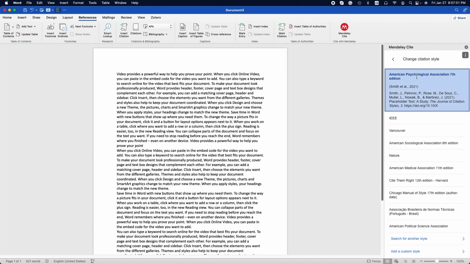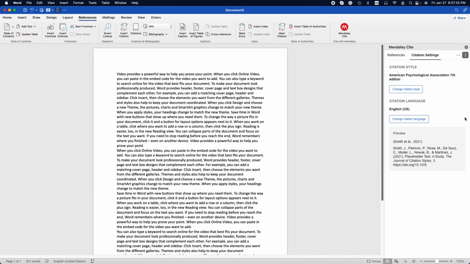So we've already selected APA. So our citation style has already been set. It is APA. You can come to citation language. We are already working with citation language of US. You can change it to UK, Australia, and so on and so forth. So we can assume that we are done with our citation setting.